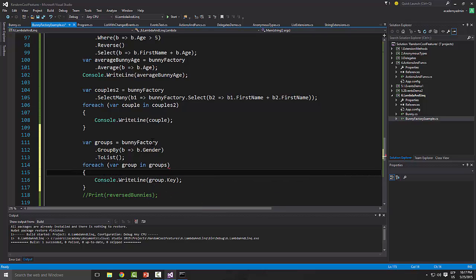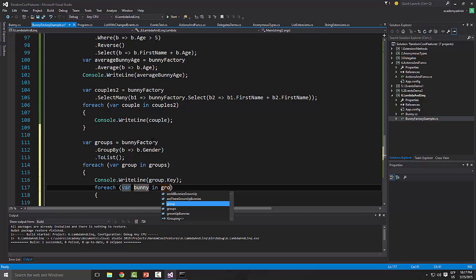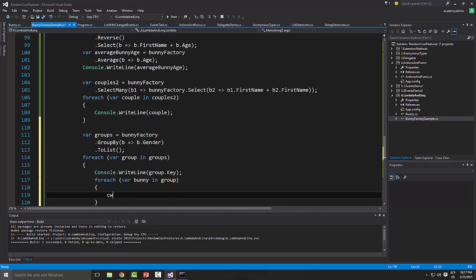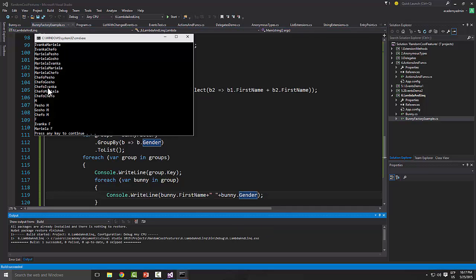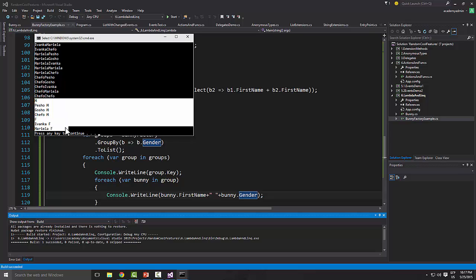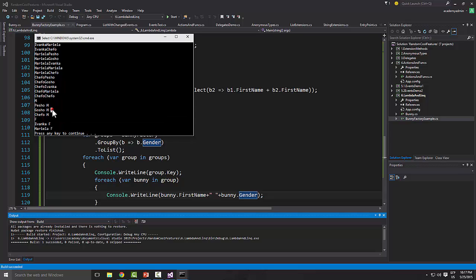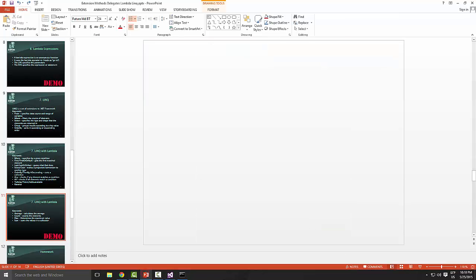Groups. And after that I want to say for each bunny in group console write line bunny dot first name plus empty space plus bunny dot gender. Okay, there it is. So we have the group key, and we have all of the bunnies grouped by gender as well.